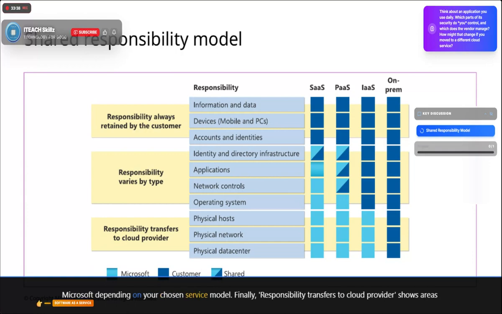Finally, responsibility transfers to cloud provider shows areas like physical host and data centers which are fully owned and maintained by Microsoft. They handle the underlying infrastructure, the servers, networking, cooling, power, so you can focus on building applications and serving customers. This division allows both parties to specialize in their respective areas of expertise, creating a stronger overall security posture.